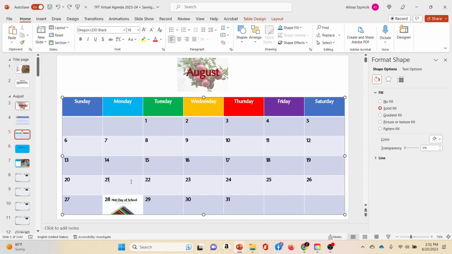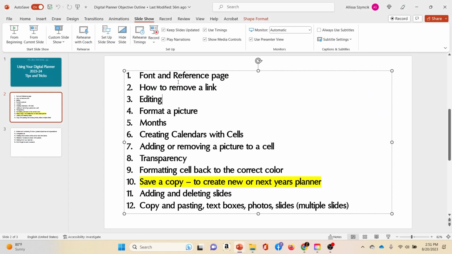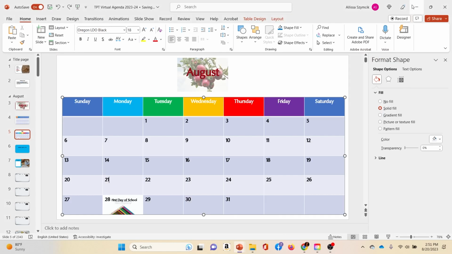That's formatting a picture. Now that we've formatted a picture, we're going to talk about adding or removing a picture to a cell. We just removed one. If you want to add one in, let's click on another cell. Let's go to 22.